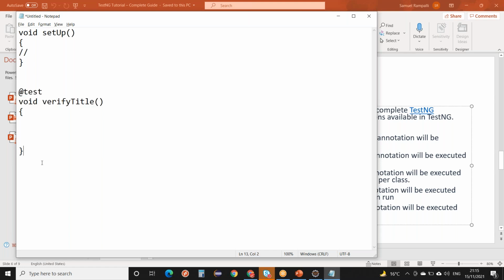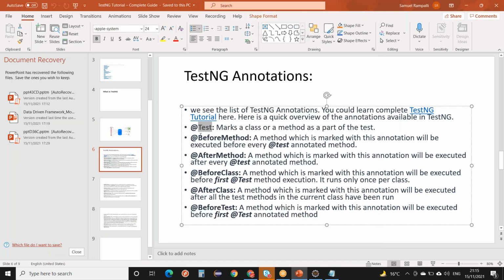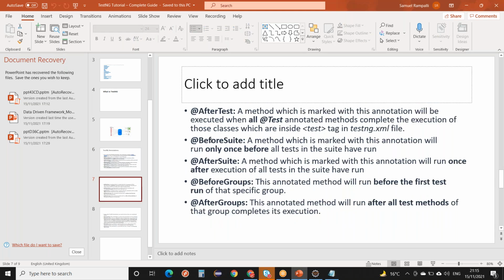Like this, you have different test cases: verify home page, verify registration, verify invalid registration, valid user registration, all those different test cases. But setup you need only once. So you will write that method such that you want to execute it only once.